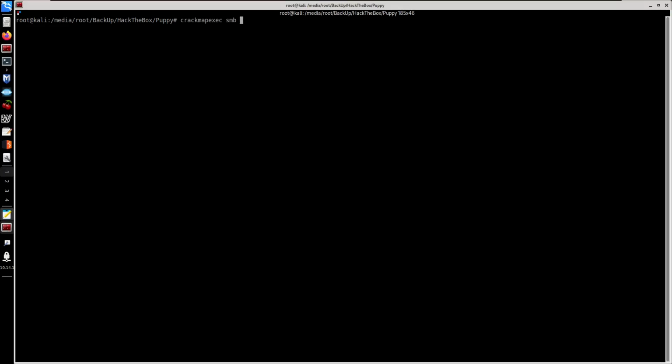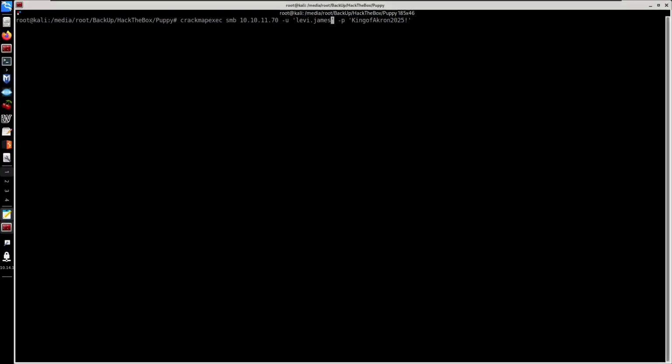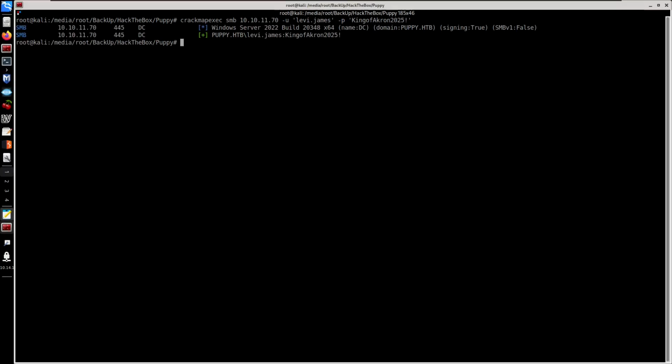With CrackMapExec, we'll do it for SMB for 10.10.11.70. We'll do -u for the user, -p, and I already have the password copied. I believe the user was Levi James. We'll make sure that we can authenticate for SMB, and then we can start by listing out the shares for Levi James. So we have the domain controller DC, and also the domain puppy.htb. And we do get a successful username and password. I'm going to do --shares. This will list all the shares for Levi.James.